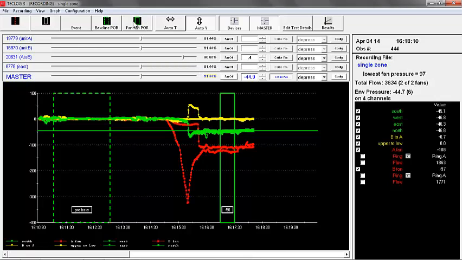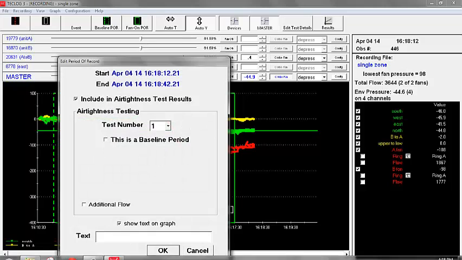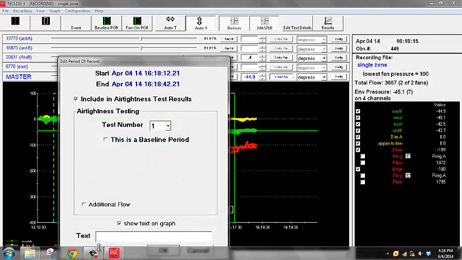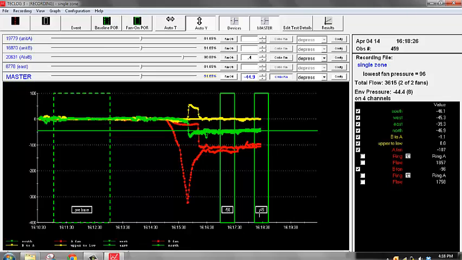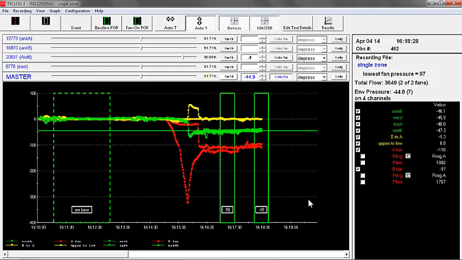Okay, that looks pretty good. I'm going to hit our next fan on period of record, and we're going to call that -45. Oh, we were going to go to 40 on that. We'll go to -35 on the next one. Then we'll just do 3 points.